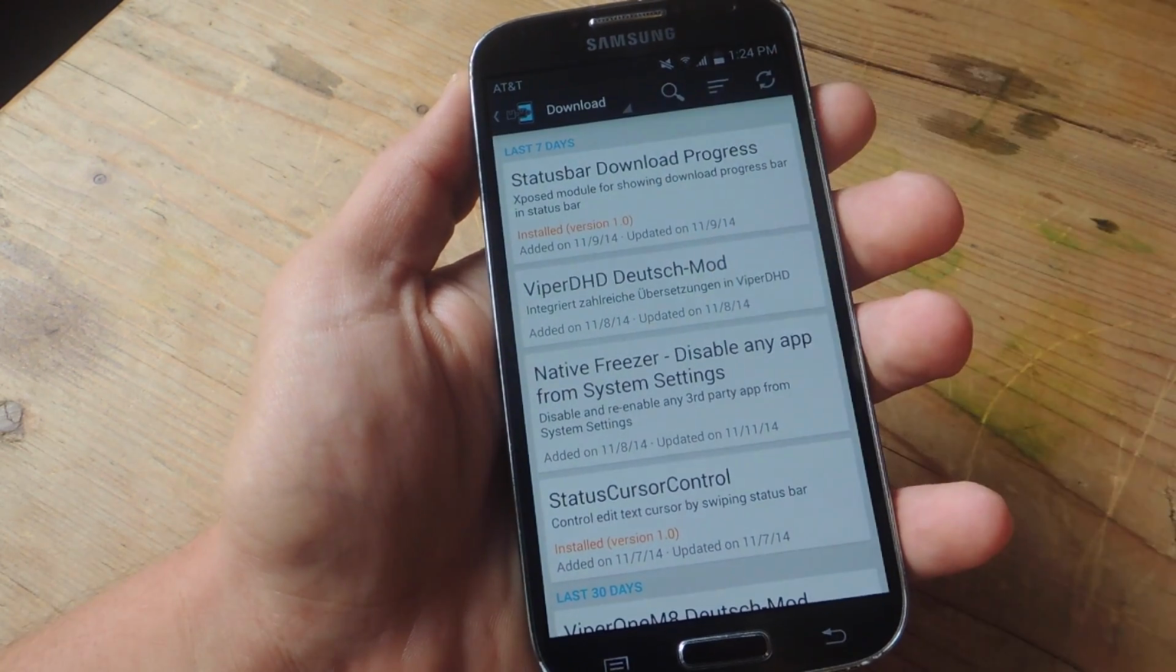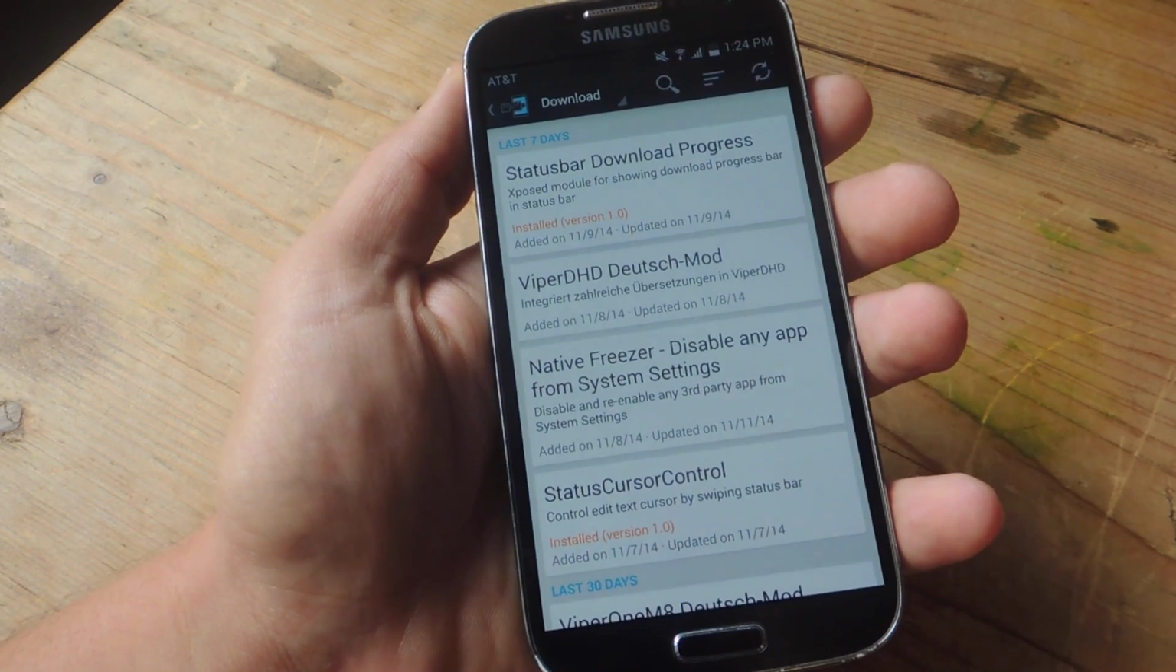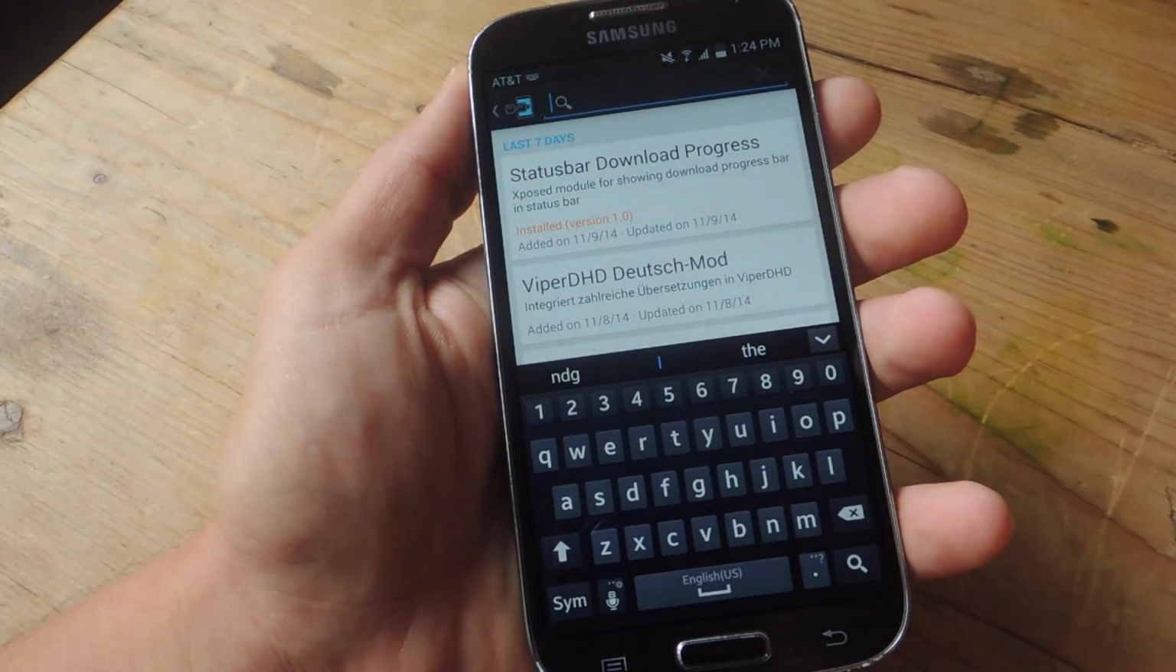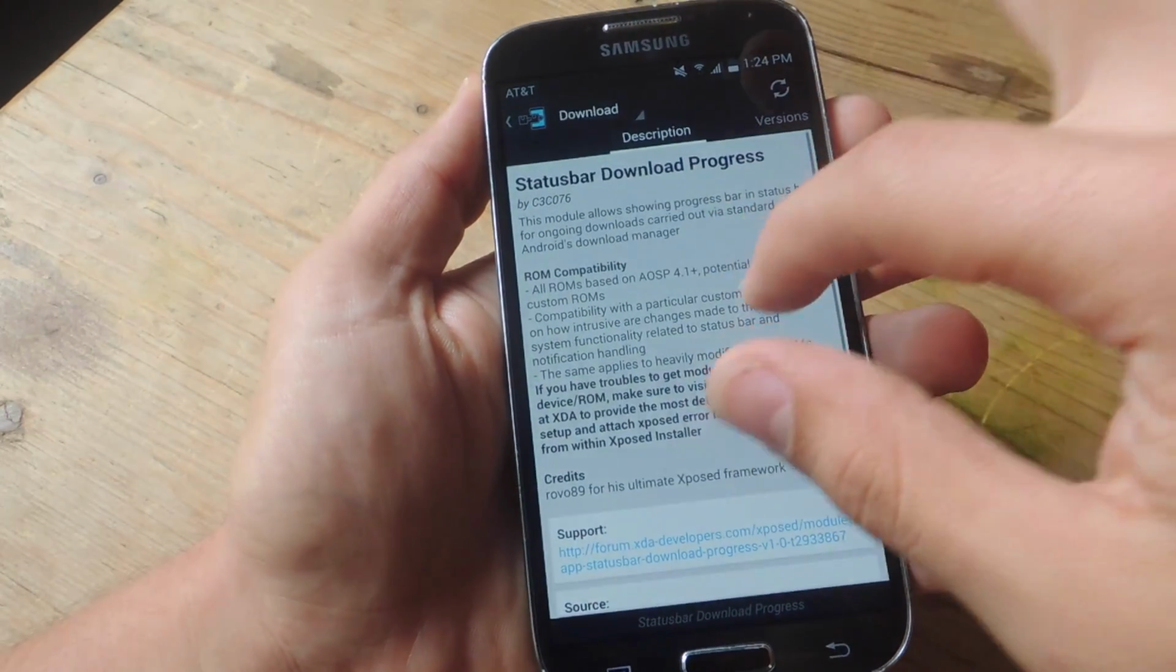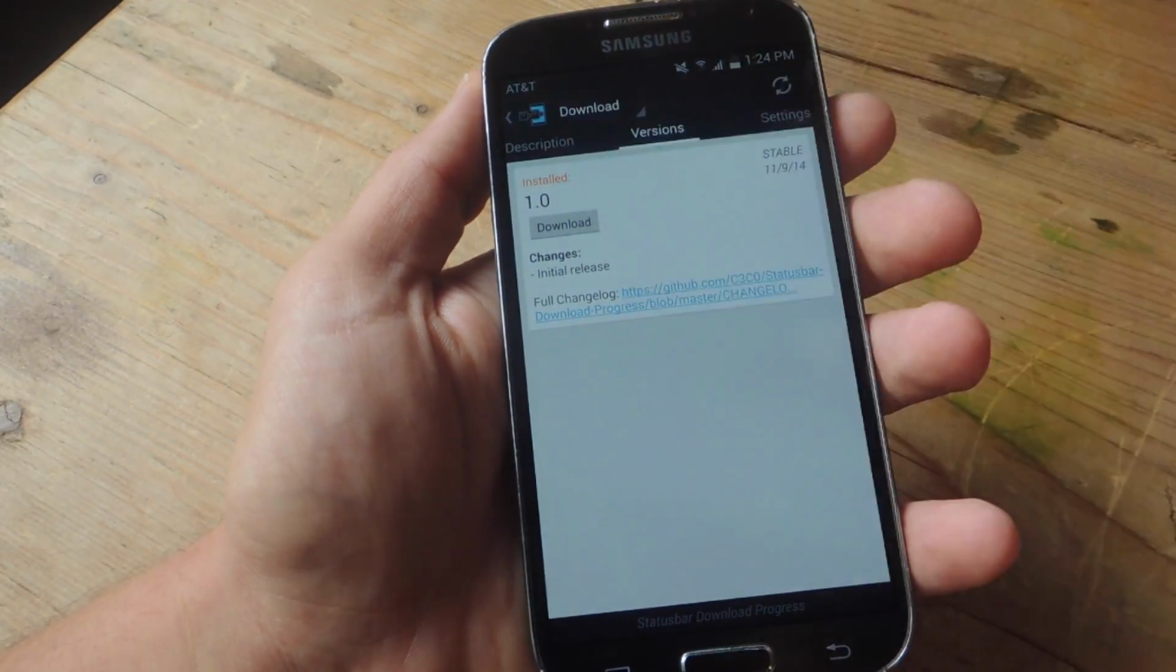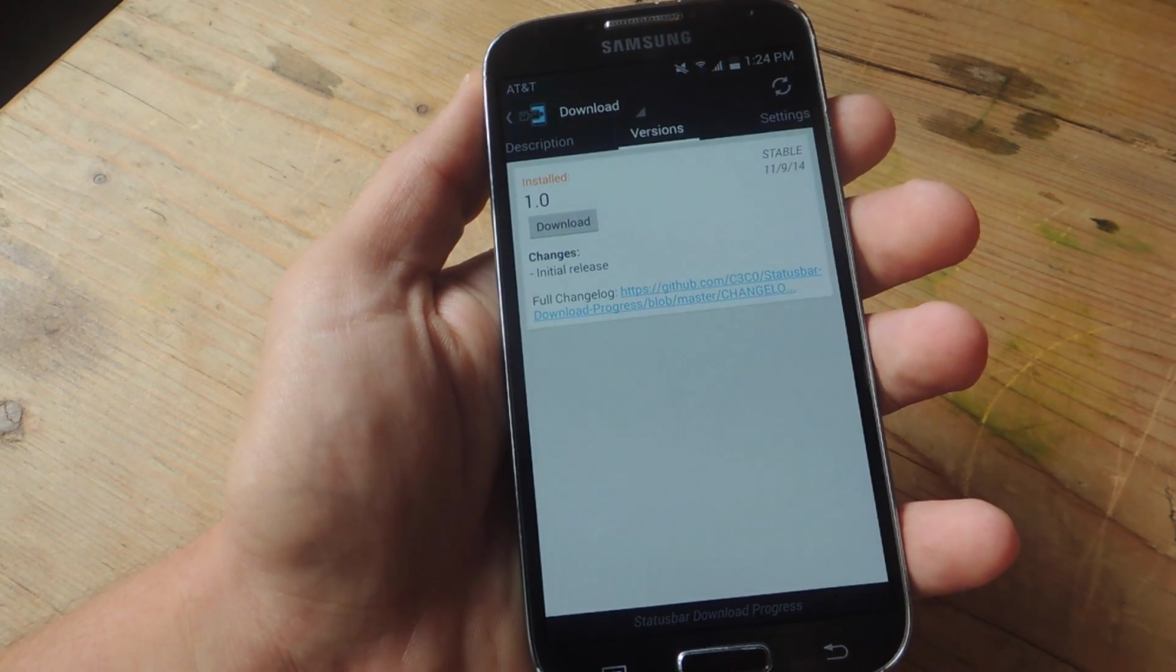If you don't see it right here as one of the recent mods added, then just hit Search and put in Status Bar Download Progress, and it'll come right up. You're going to tap on it, slide to the right, download, it'll download, and then you install it.